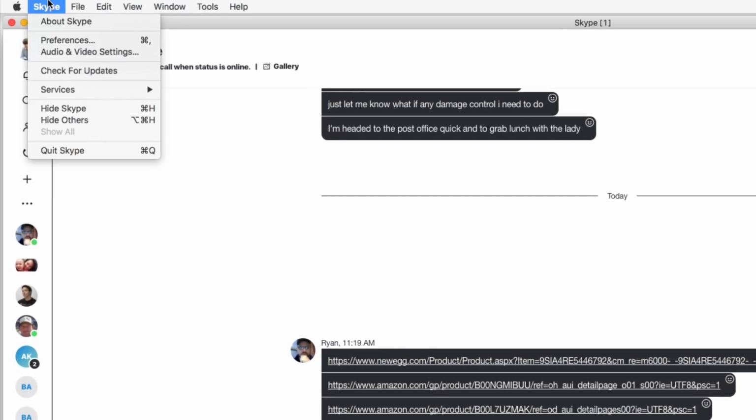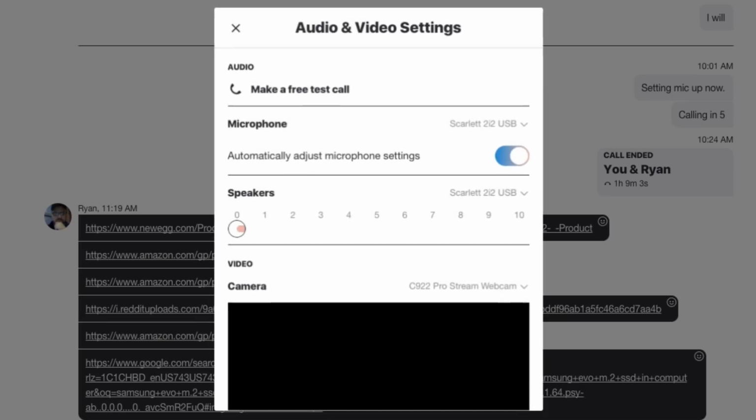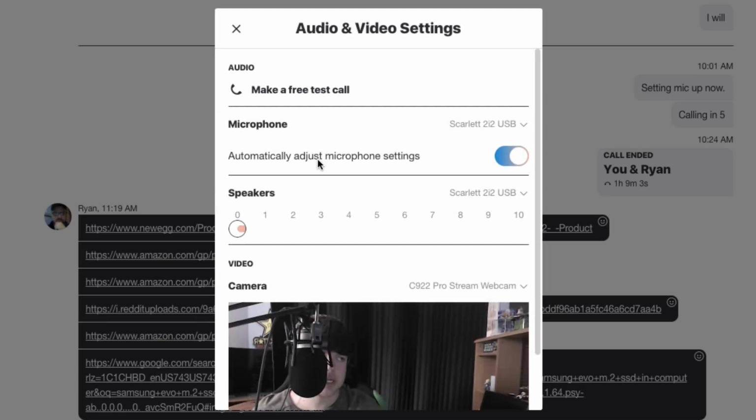In order to adjust and set your audio and video settings, open up Skype, go and click on Skype here, or if you're on a Windows, go to File, and then go to where you see audio video settings. So it's not actually under preferences. If you go to audio and video settings, it's going to bring this tab up here.